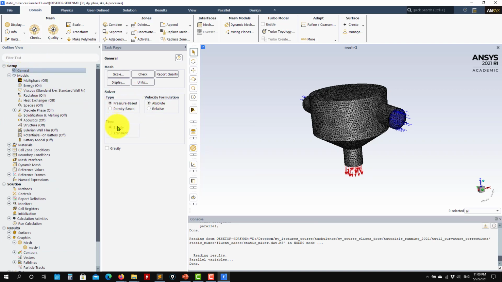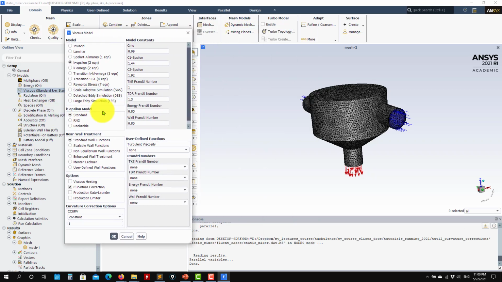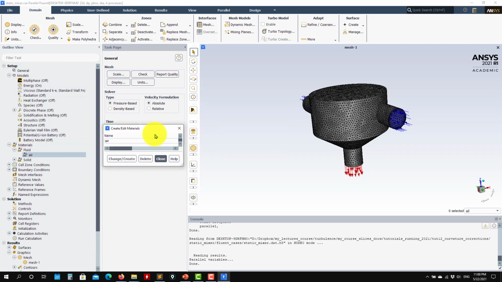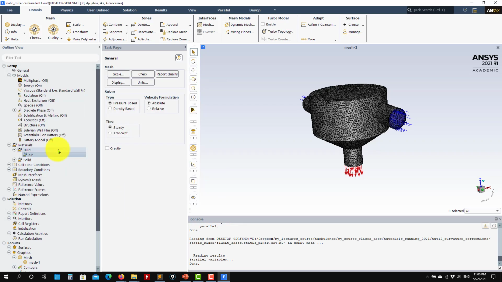So pressure based, steady solver, enable energy. Then here I choose my turbulence model. For the sake of simplicity, just to show you at the beginning, I will choose the standard K epsilon with curvature correction. I will leave it like that. Then materials, just a reminder that I'm using density constant, so I just want thermal diffusion. I don't want any change in density or viscosity due to temperature.